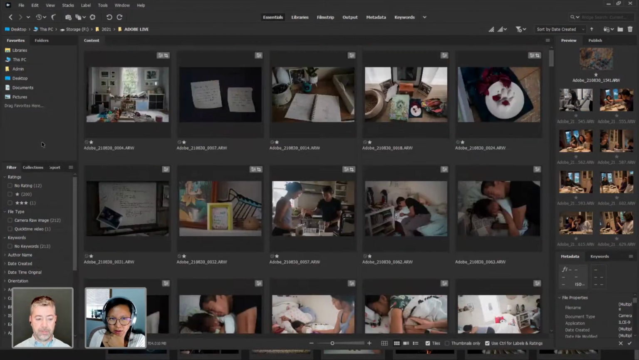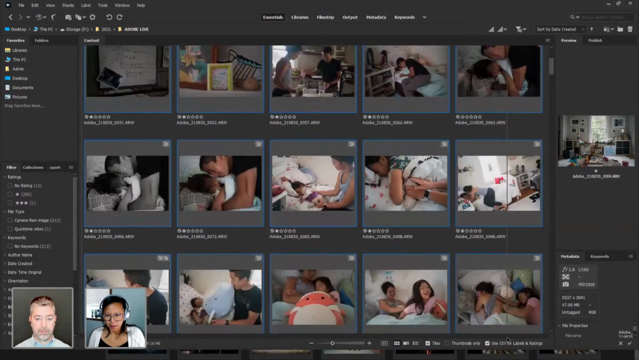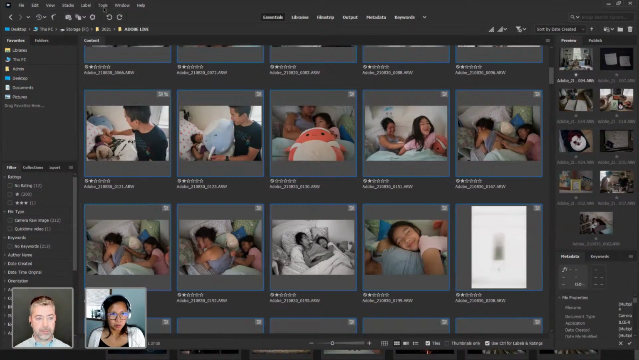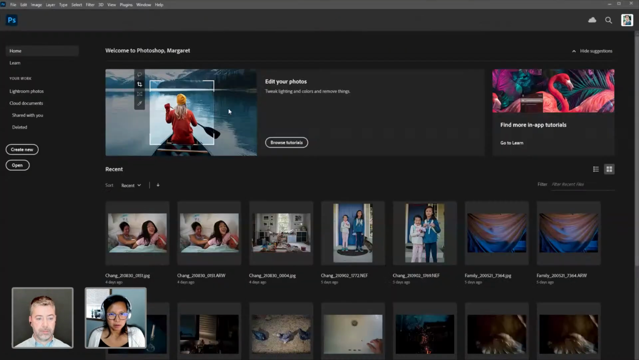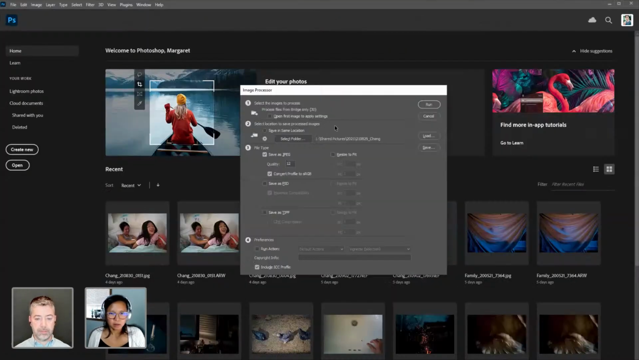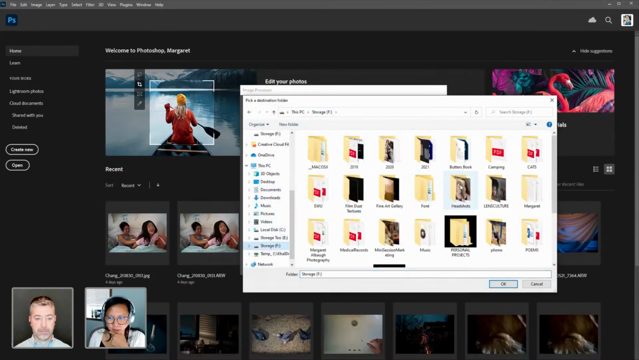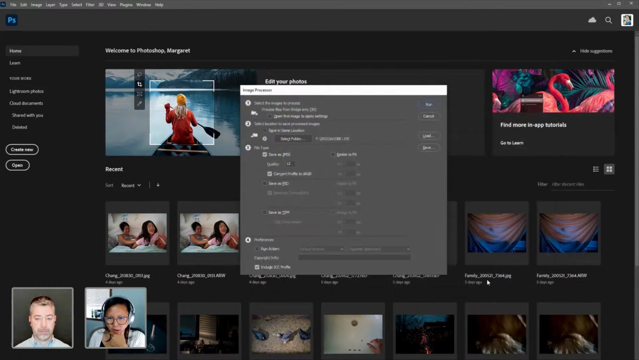So normally what I would do is I would select all of them, but I'll just select a good big chunk. We'll go up to Tools, Photoshop, and Image Processor. And here in the Image Processor, I can decide where I'm going to save these. And it'll create a JPEG folder in here. I'm going to save these as JPEG, quality 12.